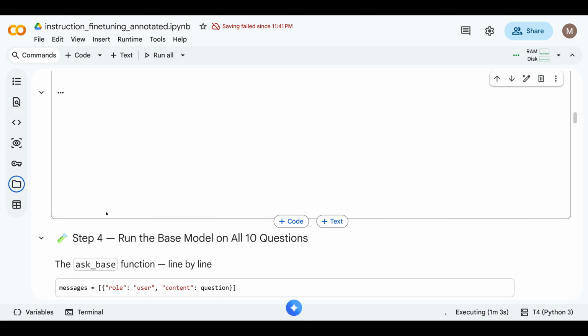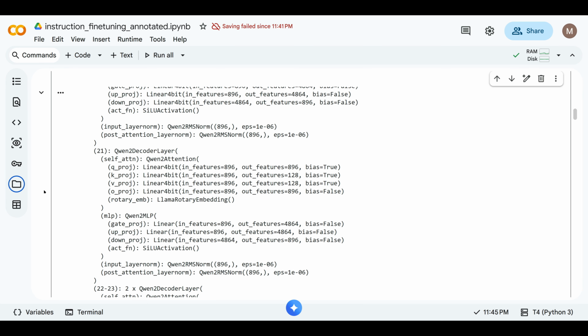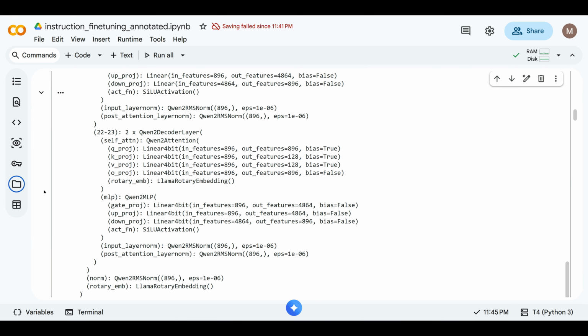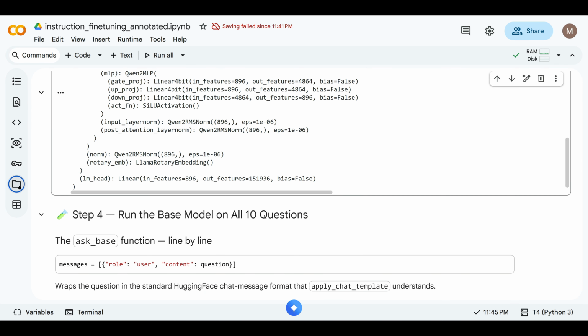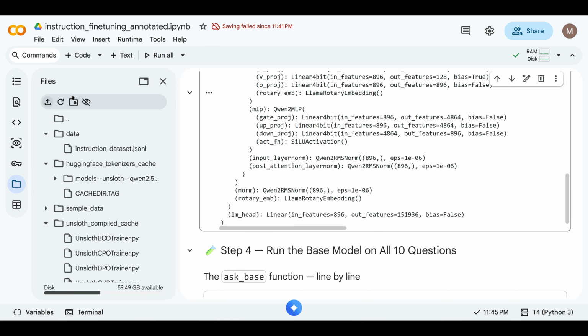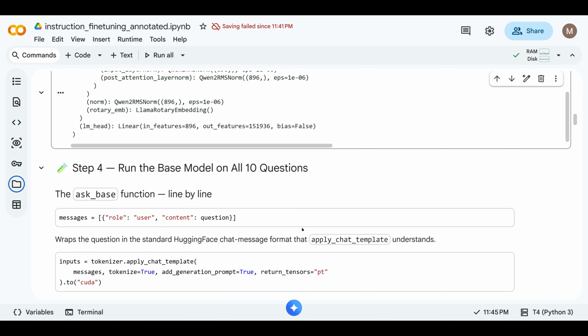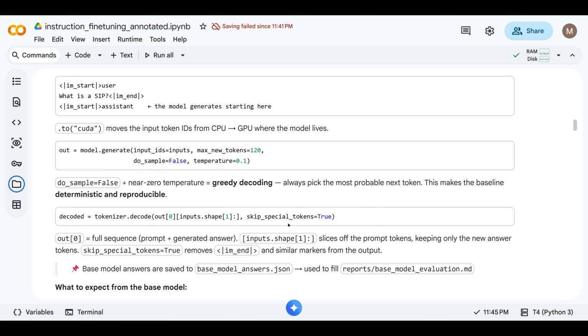Fast downloading enabled. Okay, still downloading. Once that completes, this is completely done. If I refresh, I can see the Hugging Face tokenizer and Unsloth. Both are here. Let me close this one and run the base model for all 10 questions.